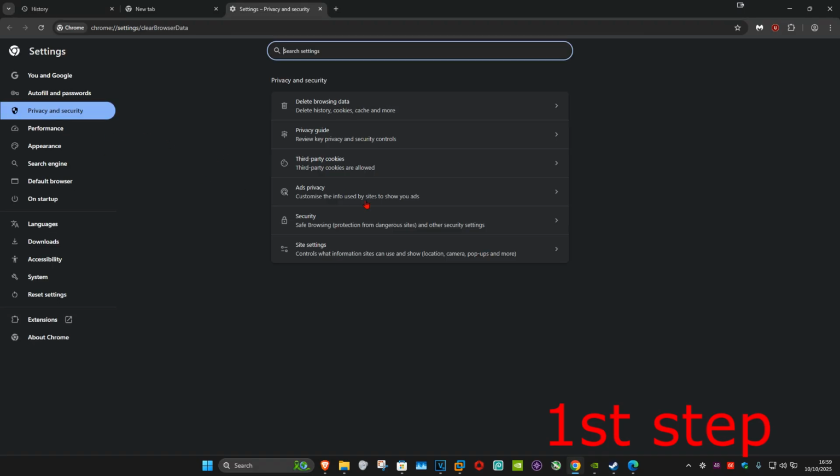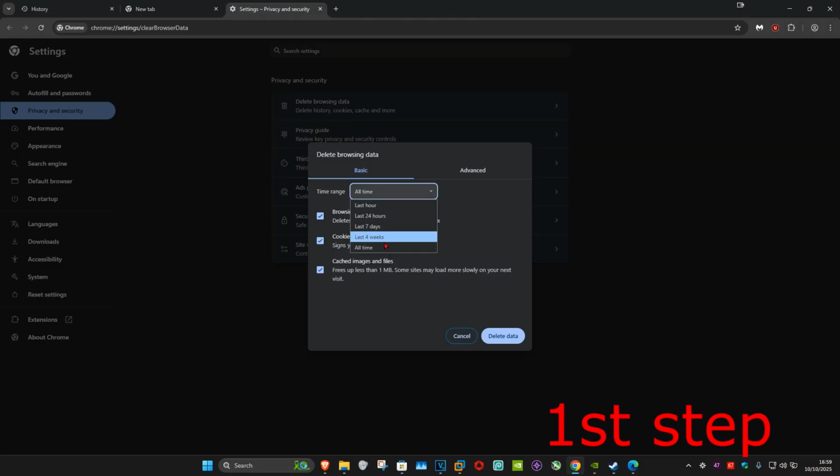And then once we're on this, on the left hand side, you want to click on delete browsing data. You want to set the time range to all time, and you want to select cookies and cache. You can unselect everything else if you want to, but make sure that you select cookies and cache, and then click on delete data.